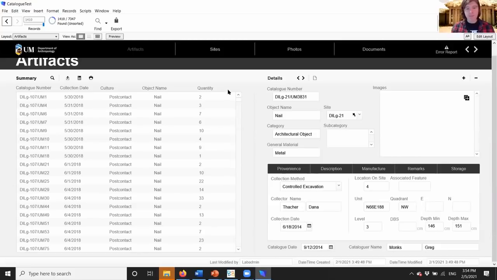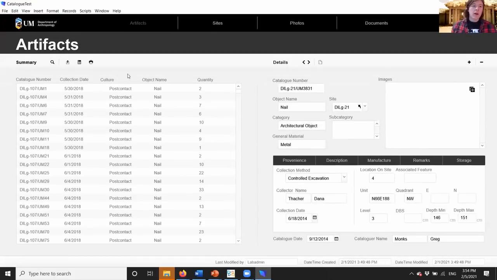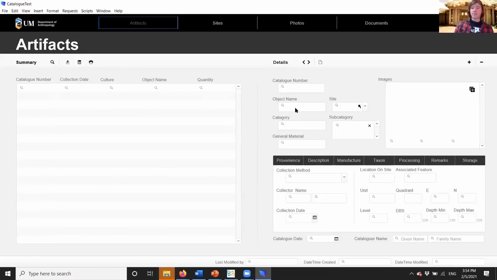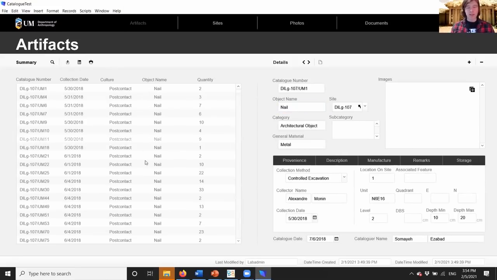Beginning with the artifacts tab, we can see here on the left is our summary view. This contains all of the records in the database and can be filtered, searched, and sorted as well. We can do that by clicking on this magnifying glass here and entering find mode. So say we want to find all of the nails in our collections. We type that in, press enter, and all of them are populated on the left.